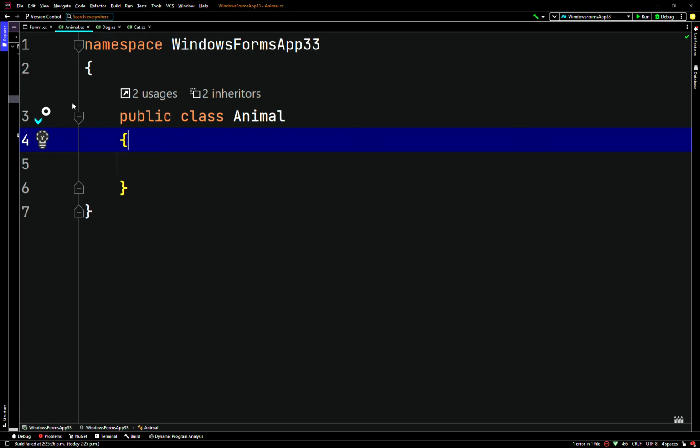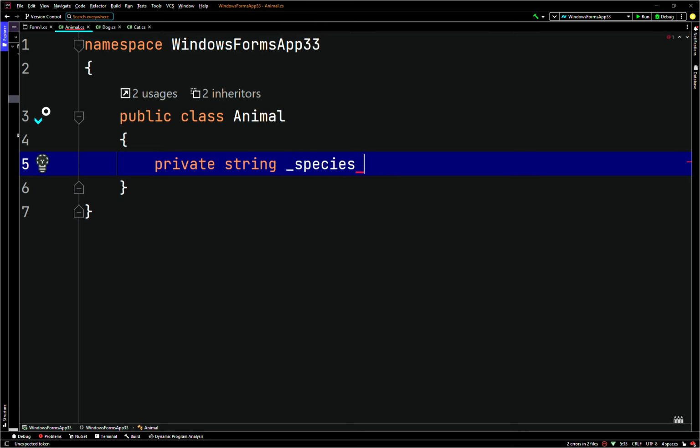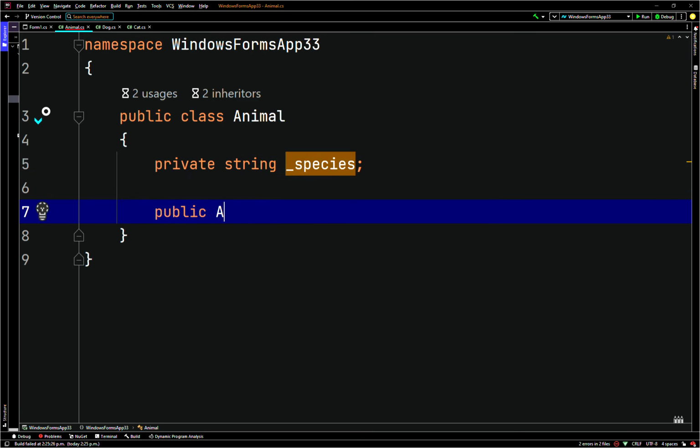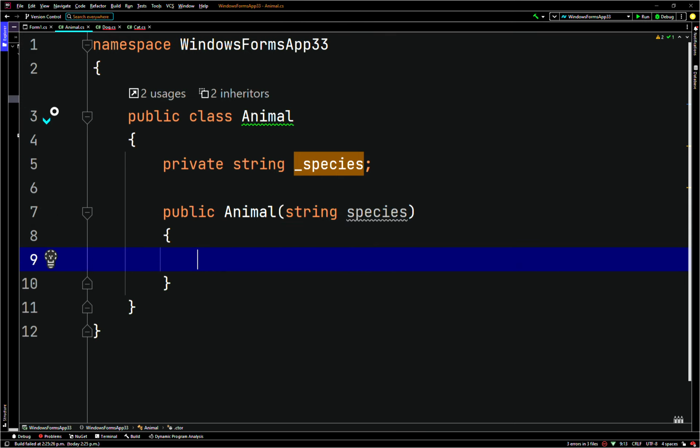So let's set some of this stuff up. We'll have a backing field in the Animal class called species. So private string _species. Then here we'll have the constructor, public Animal, which takes a string species as a parameter. We'll open a block, and we'll say that _species points to the parameter species.